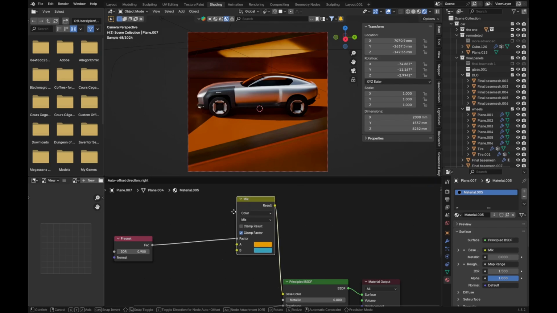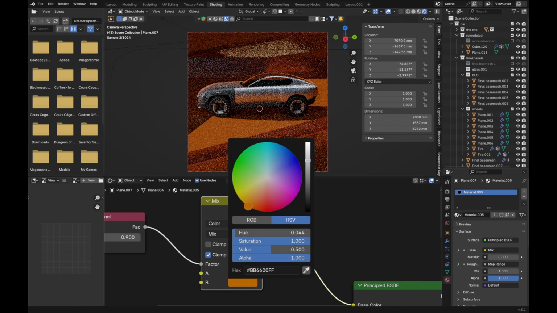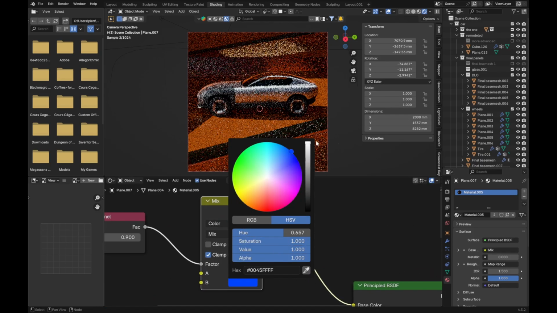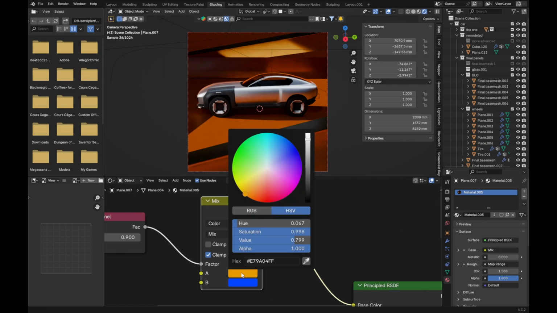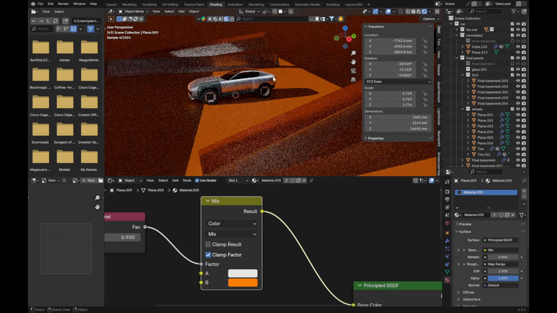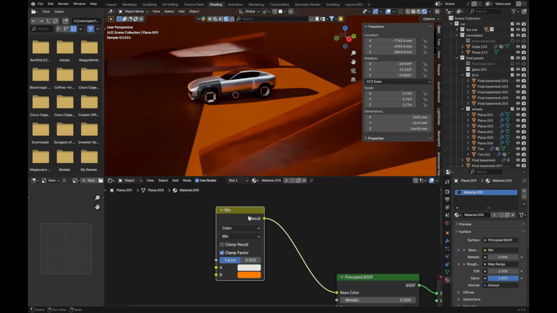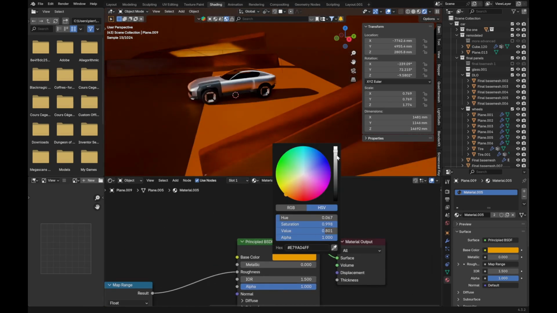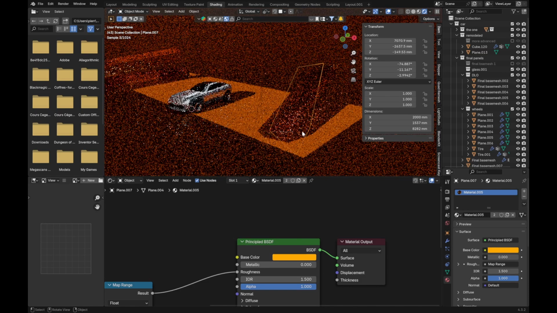Not necessarily in the color, but in the roughness or with textures in general. So let's say we invert that. See, in this case, it's not very interesting, but it's always good to know that you can do that if you want. Let's make this a little bit brighter.